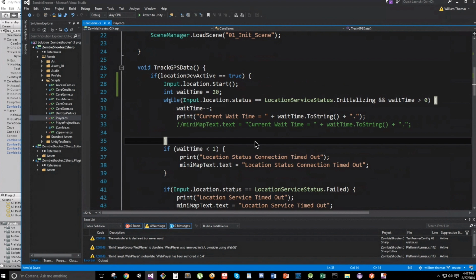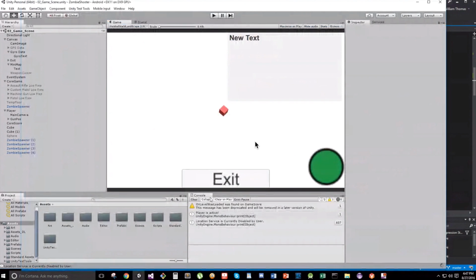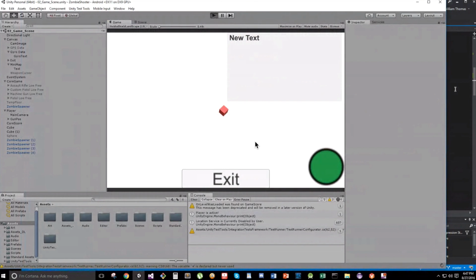But while the current input device location status is equal to a status of initializing, and the wait time local int is greater than 0, then I'm going to subtract from that wait time each recursion of this while loop, and I'm going to print what the current wait time is, and that will be posted in the console right here.